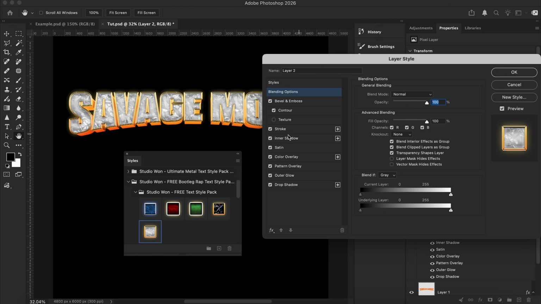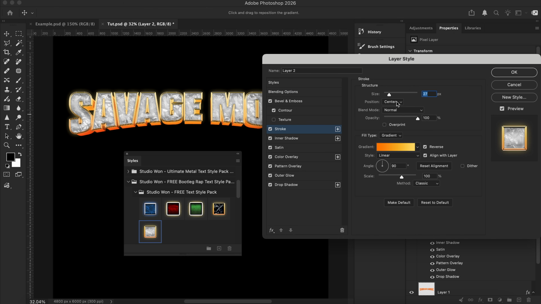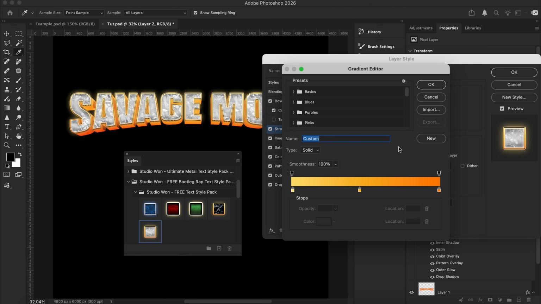If I double click that layer and open the layer styles panel, I'm going to adjust the stroke. I'm going to change this position from center to inside, just so it aligns with the 3D layer a little bit more. And then I'll adjust the gradient colors a little bit, just to match the golden color of the 3D text. I like to remove this lighter highlight color and just drag this out. It just makes it look a little bit darker, but this is all preference. You can change it however you want.